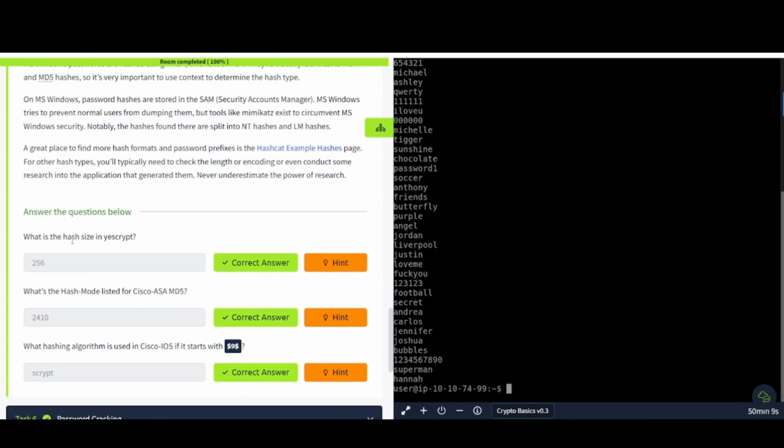Question time. What is the hash size in Yescrypt? What is the hash mode listed for Cisco ASA MD5? What hashing algorithm is used in Cisco IOS if it starts with a $9$? So go ahead and try to figure these out, and then come back to the video, and we will continue on.